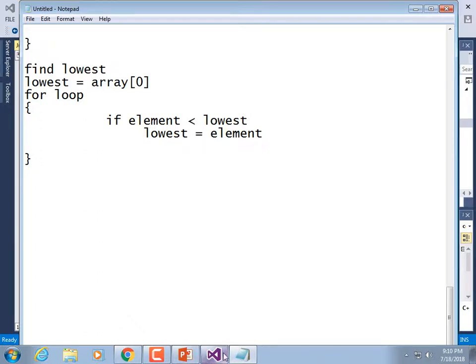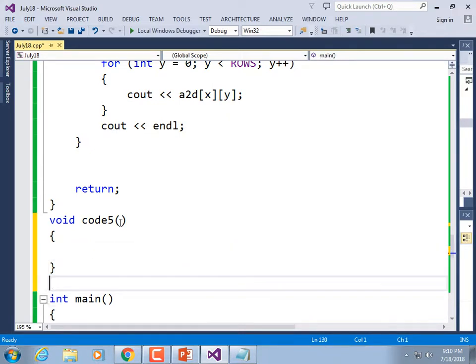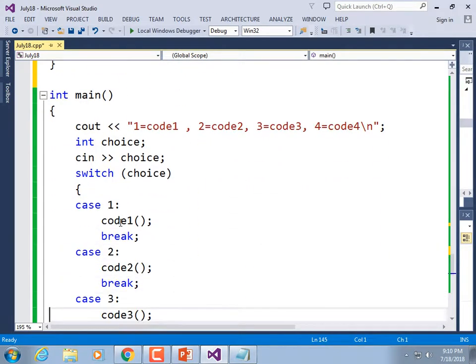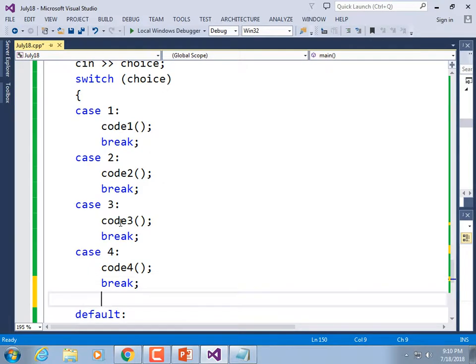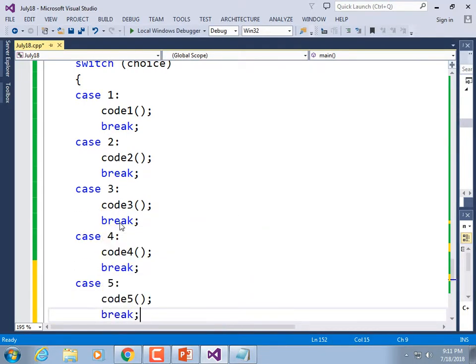I guess we're going to start another code block. Code 5. Void code 5. And then go and add a case for that. So case 1, 2, 3, case 4, case 5, colon. Call code 5, parentheses, semicolon, break.